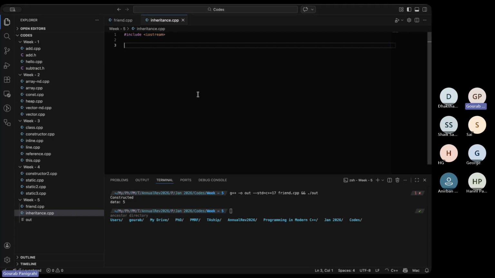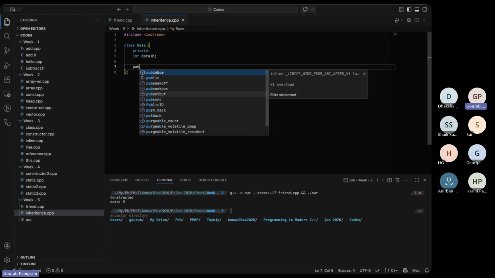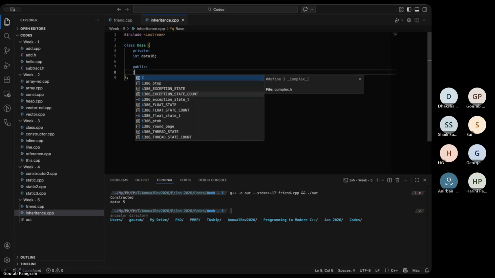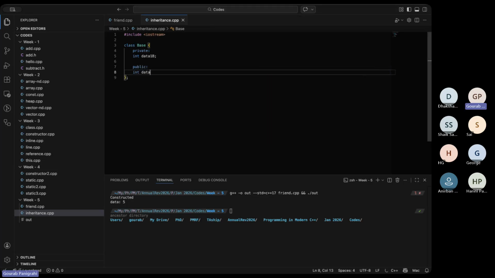So as usual, we have the iostream to print stuff. So let's define a class called base. And then let's say I have a private member called integer data1b. Public data called integer data2b.